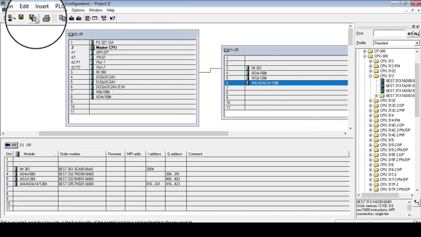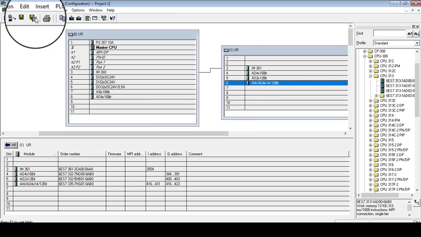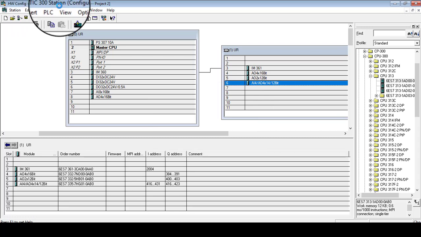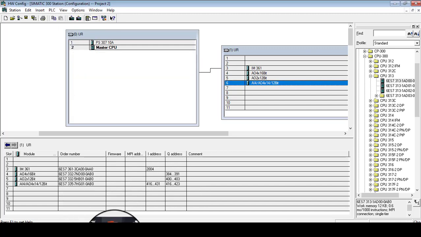At this point, I can now save and compile my hardware configuration. It runs through it. If I was connected physically to a PLC, I can actually download it at this point and then monitor my program.